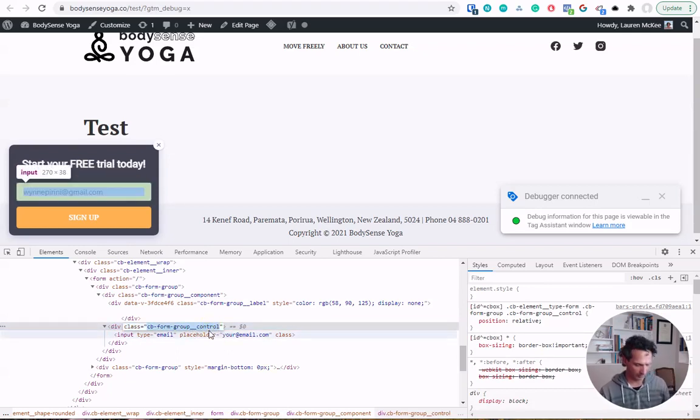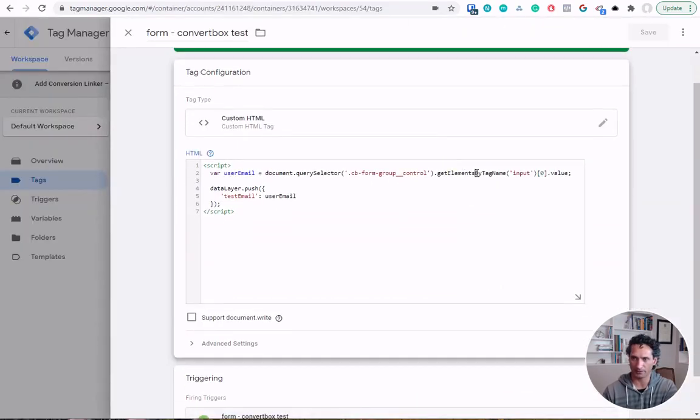So conceptually what I'm trying to do is uniquely be able to select this thing on the page. I don't want to select just any old input field on the page. I want to select this specific one. Right, so I have to get that div first and then select the input field inside of it and then find the value of that. So that's basically what this code here does.